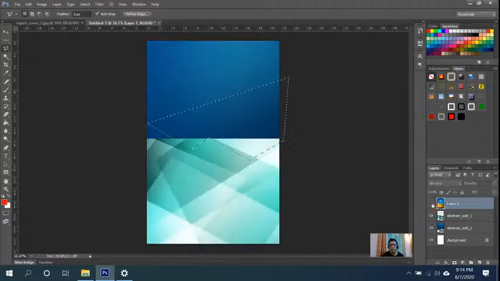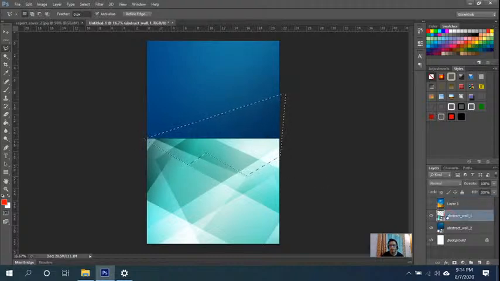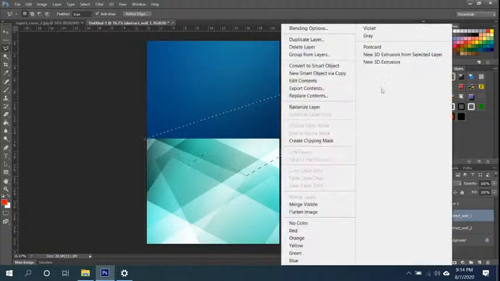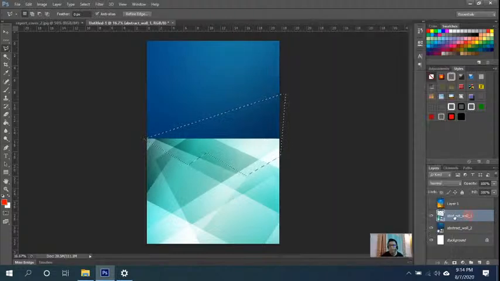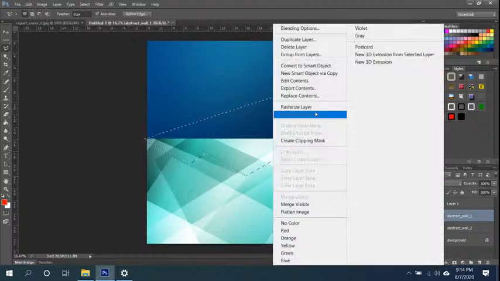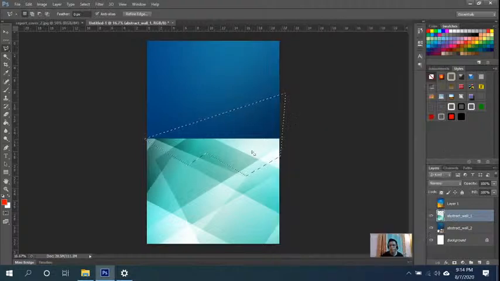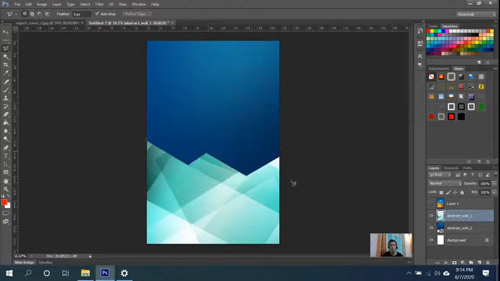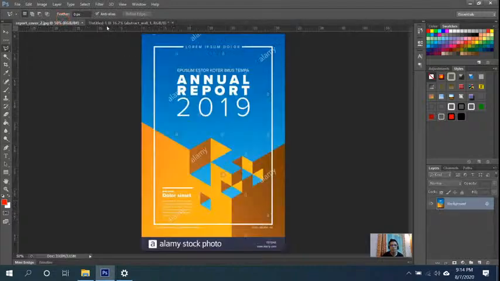I-hide natin yung ating cover. Ayan, so ito na yung ating selected area. Baba natin, drag. Move lang natin konti. Ayan. Then select natin itong layer na ito. Right click natin, rasterize kasi hindi natin siya ma-edit. Yan, rasterize natin. And then, press natin yung delete to delete that part of the image. That's it. Tapos na yung ating part ng image na gusto natin gamitin.